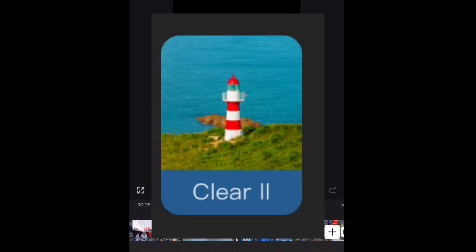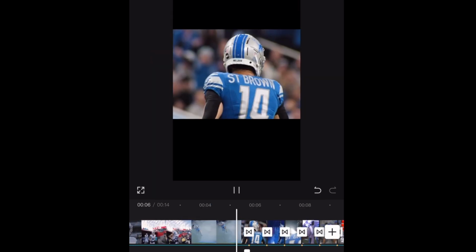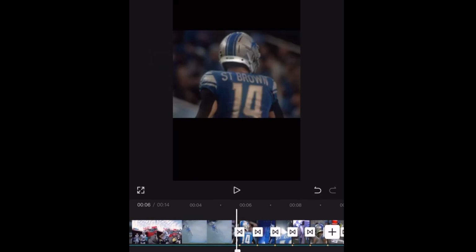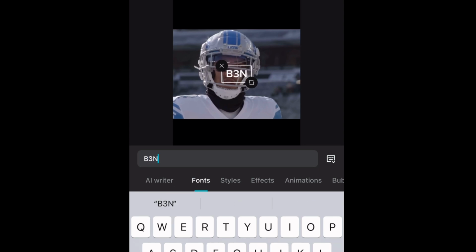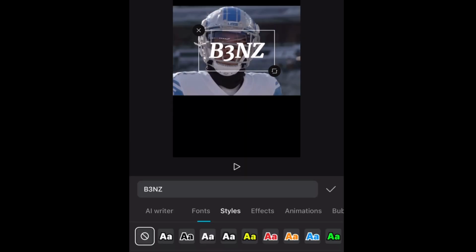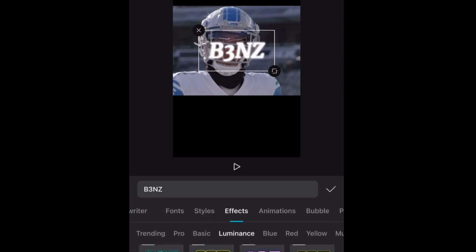The next filter is for more colorful edits, and it's Clear 2. This will sharpen up your colors a little bit and make it more bright. It is pretty good, don't add too much sharpness.